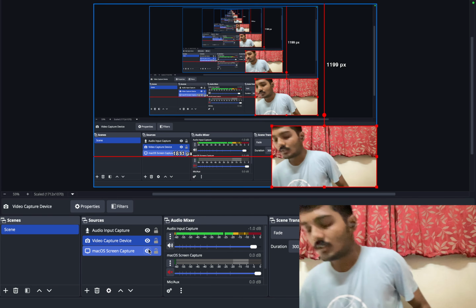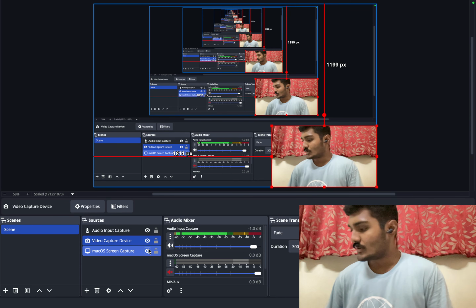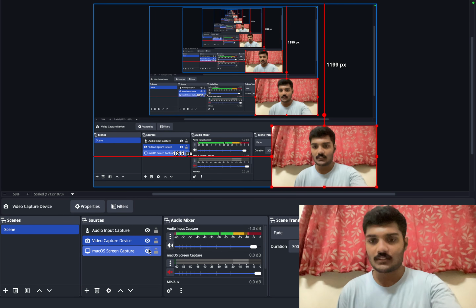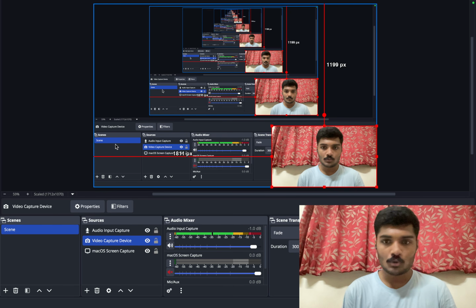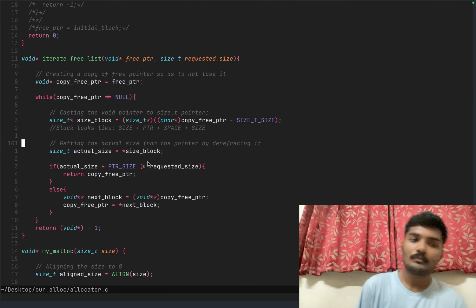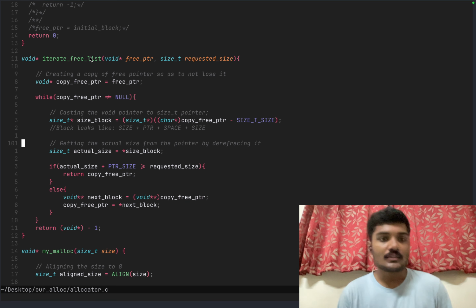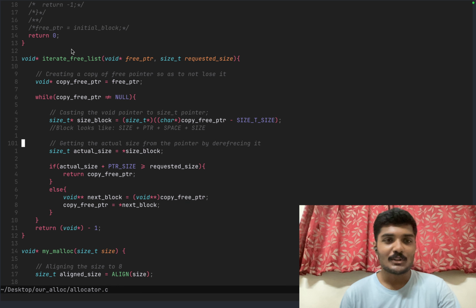So now that you know how the free list works, let's get started. Let's implement the feature. I will show you the particular code that I'm talking about. So 1199, the screen capture is working. Okay, let's go. So here is the iterate free list. It should be traverse free list now that I'm thinking of it, because we are not iterating it technically. But okay, I'll change it up later on.